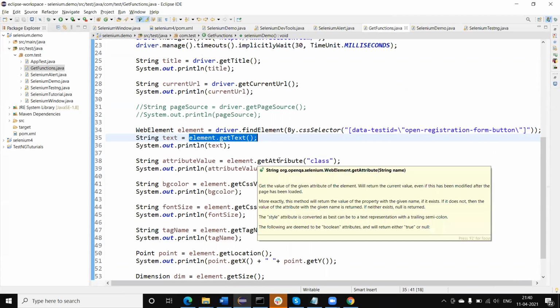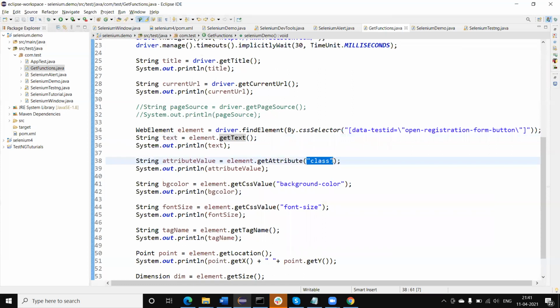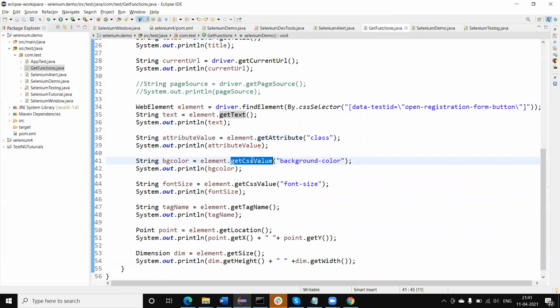Similarly, if we want to get the attribute value of any particular element, we can call the element dot get attribute function and pass the corresponding attribute name. This will return the value of that attribute. Similarly, if you want to read the CSS value, we have the function element dot get CSS value. This will return the value of the corresponding CSS. If you want to get the current element's tag name, we have the function element dot get tag name, which will return the tag name of the current element.